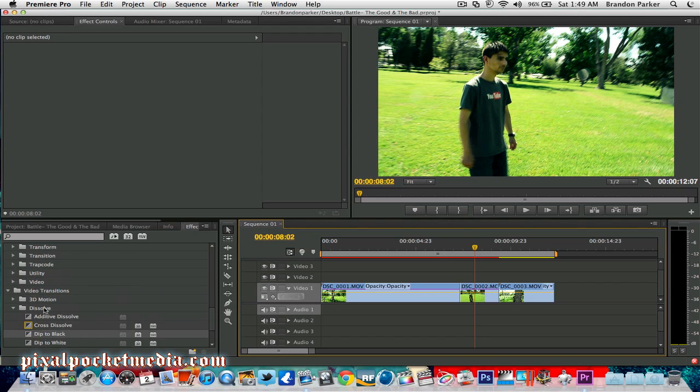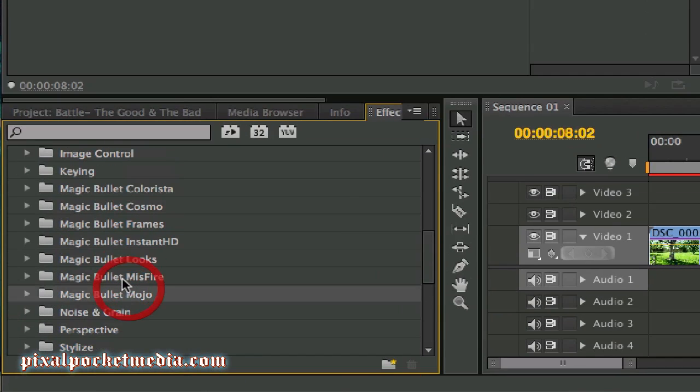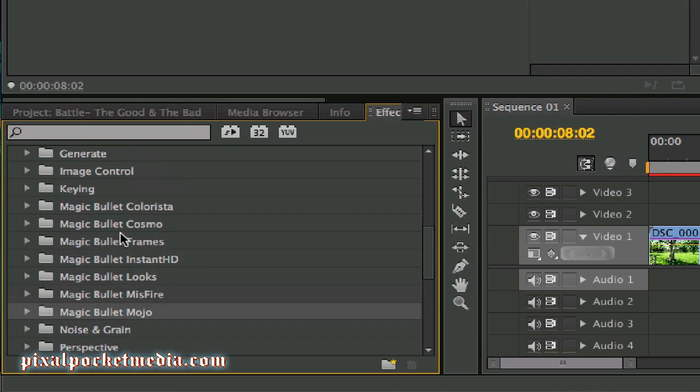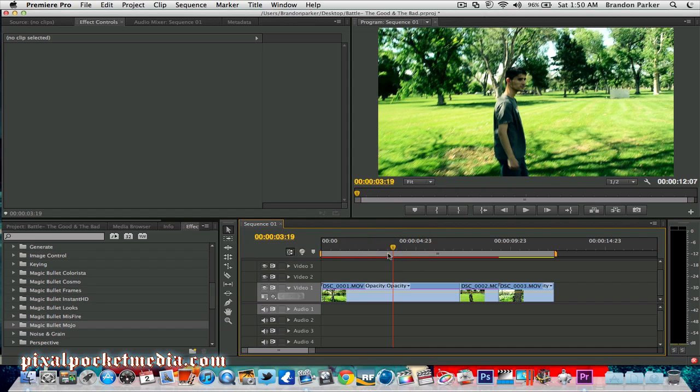The transitions, add whichever ones you want. And then these are the different effects. The ones that I have, Magic Bullet, these are Red Giant effects. You have to pay for these. These are not free. So I'll put a link in the description to check these out. One I use a lot is the Magic Bullet Mojo. That's what I'm using to make it more of a film look a little bit.